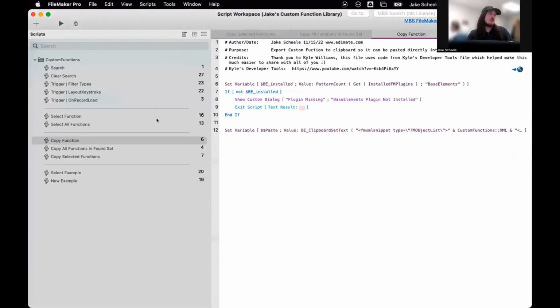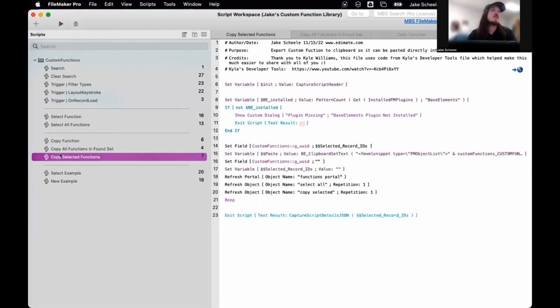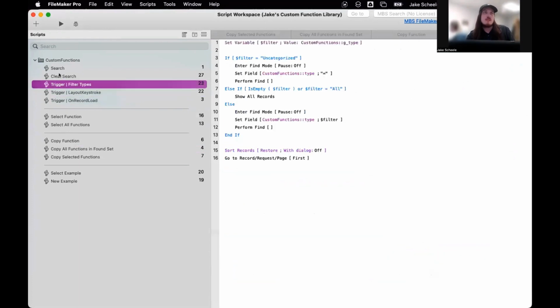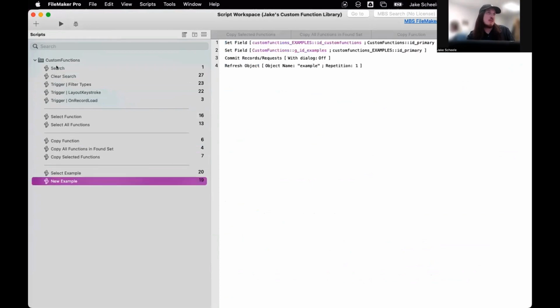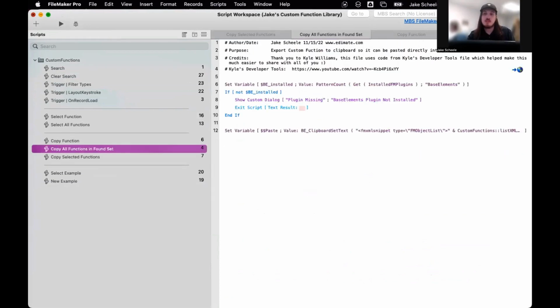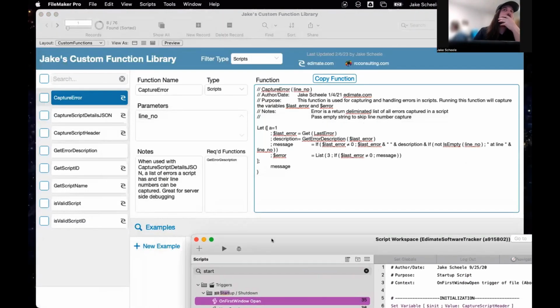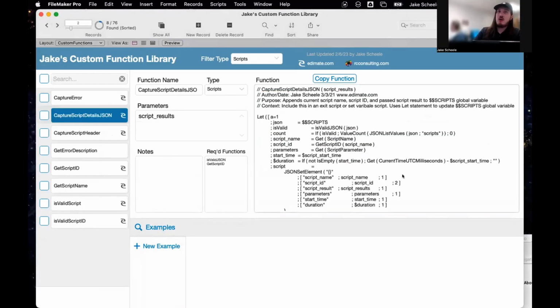So if I go into a script, I hope I have one in here that I needed to put in the documenting for. I'm not capturing any errors there. Might just need to open up one of my scripts in a different file. Let's see. Yep. Okay. So basically this will capture all of the errors that a script encounters that you decide to log into a variable. And then this will capture all of those variables into a global variable.